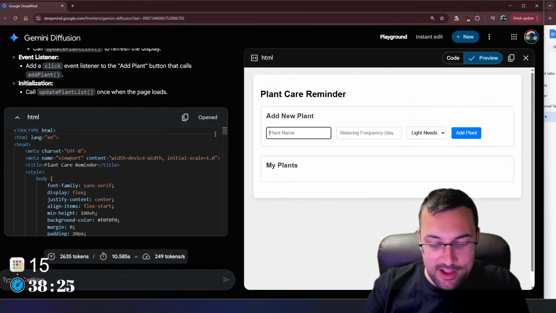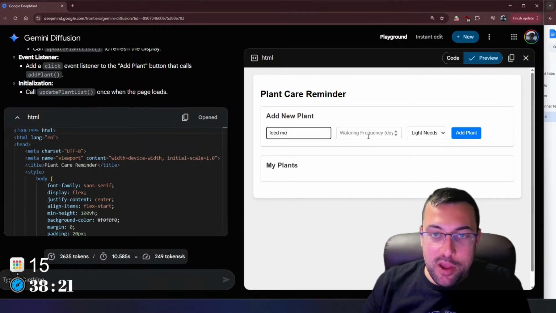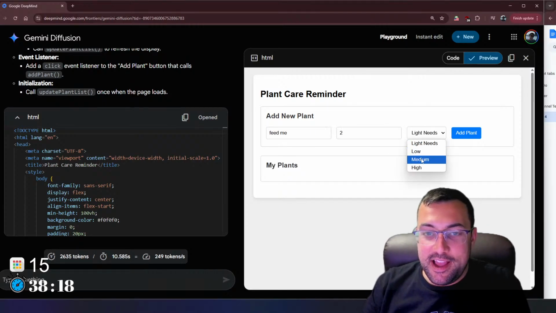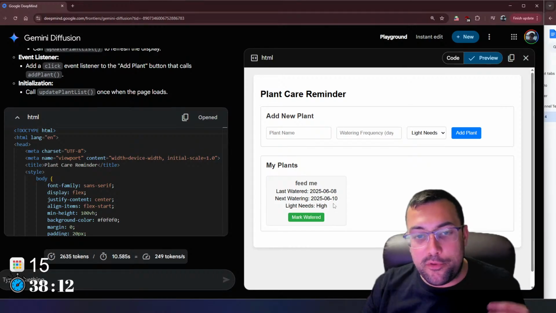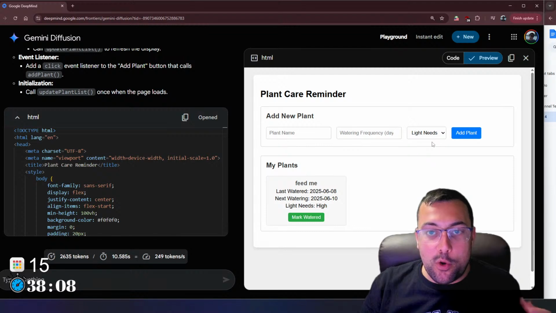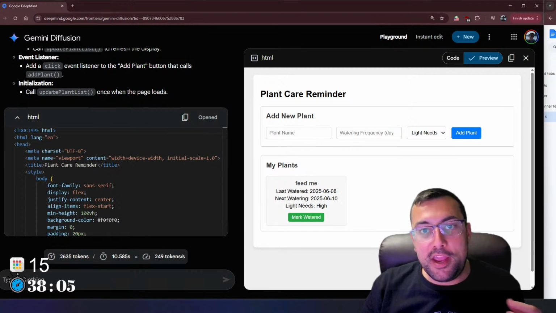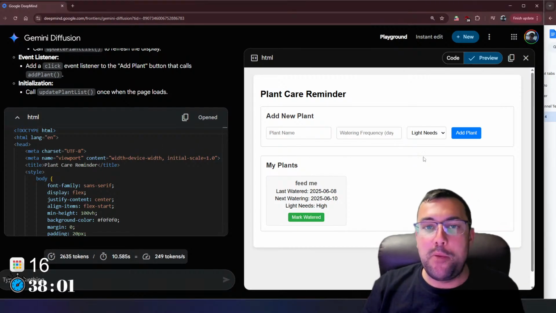Feed me is the plant's name. Water frequency twice a day, and it has high needs. And I think when we add it, it's going to be marked watered, and you can see when it was last watered, when it needs to be watered next, and it might put them in order from light to high needs. So we have a plant watering app.